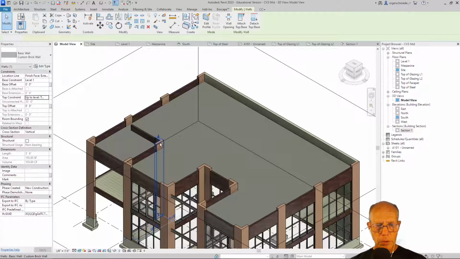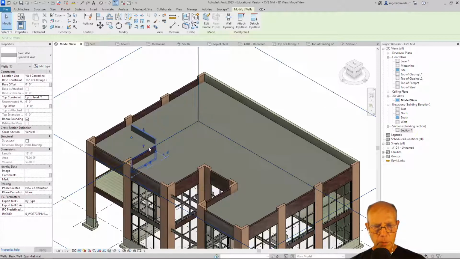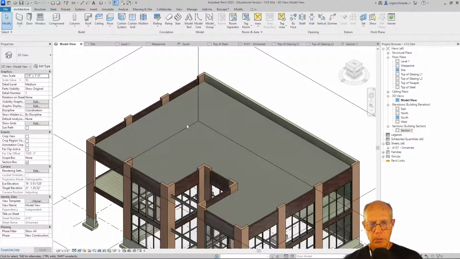So I'm just going to multiple select these and make sure that they're attaching to the top of steel. And we can do the same thing with these two. Let me grab both of those. Remember, we have that 1 foot offset. So let's go to top of steel and take this offset to 0 again. We don't need that offset. And click Apply, and now nothing's punching through the roof.